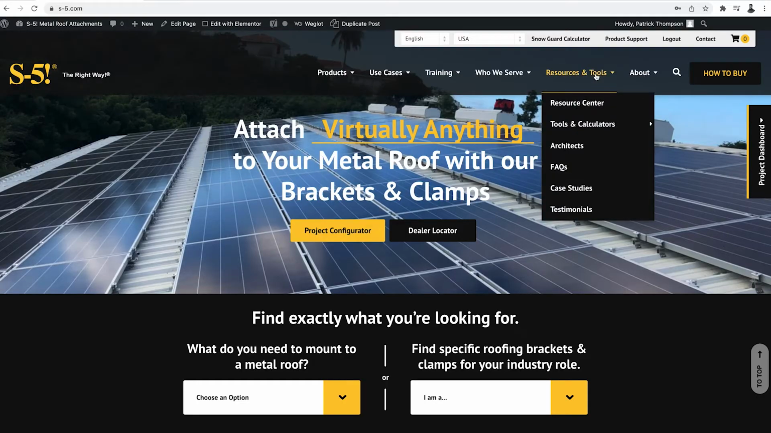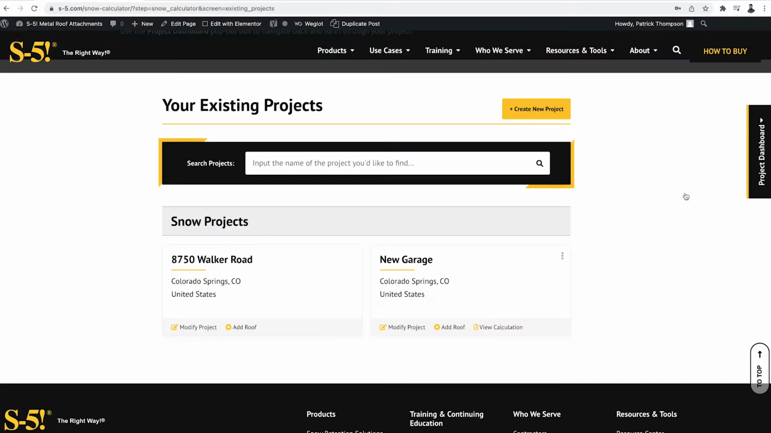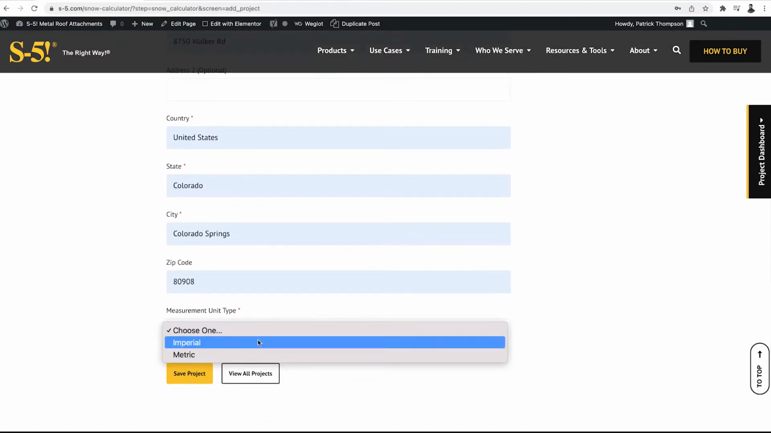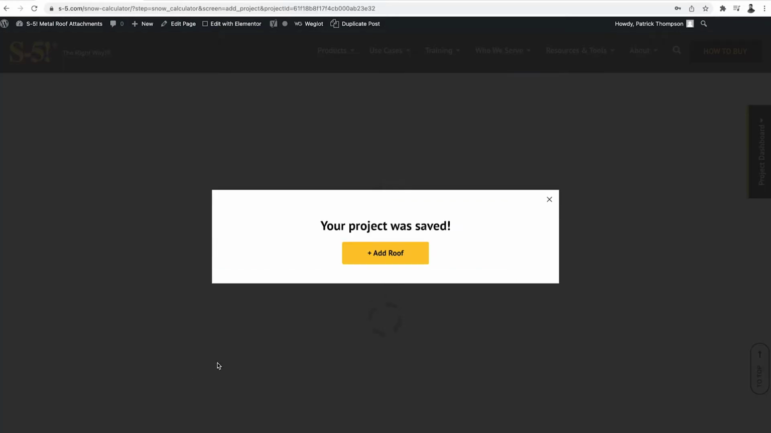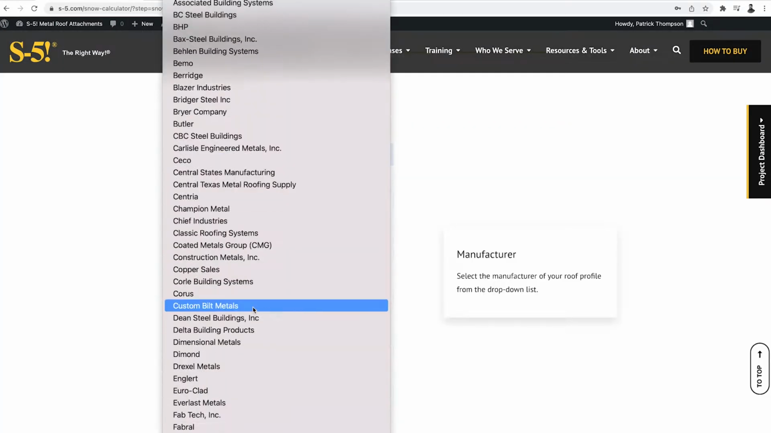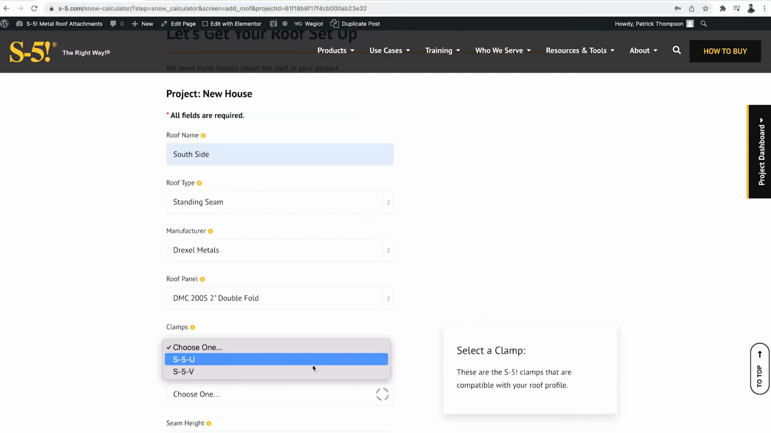Head over to s5.com and choose the Snow Calculator under Resources and Tools. You'll find existing projects here as well as the option to set up a new one. Enter your project details and choose your desired measurement unit. On the following page, click Add Roof to input info such as roof type, manufacturer, and the specific roof panel to see your clamp options.